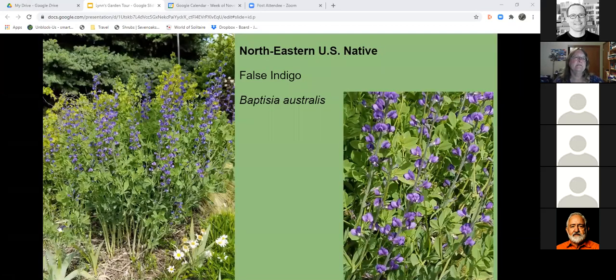This is a native of the northeast of the United States. This is called false indigo or baptisia. It kind of looks like a loosely open lupin. It's a member of the pea family, so it's sequestering carbon and fixing nitrogen and building soil in your yard. And it has pretty winter pods, big black pods in the winter that are very pretty.